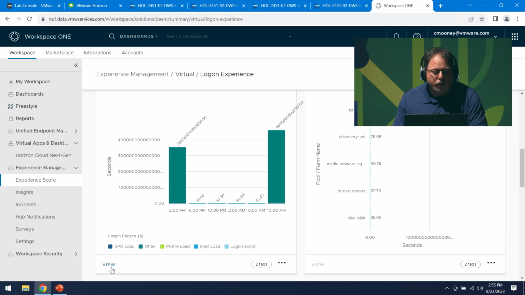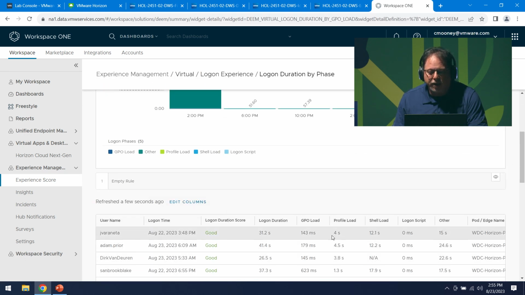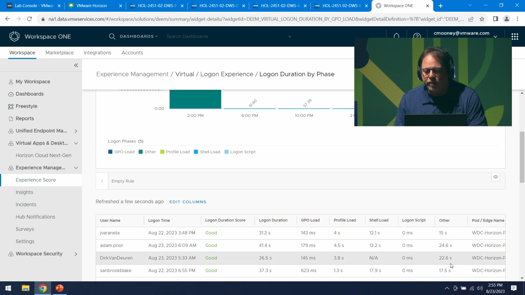Yeah, we have logon duration by phase. And you can see here, we break things down by logon duration, GPO load time, profile load time, shell load time, logon script, and other. So that's giving an overview of what DEEM can do for you.